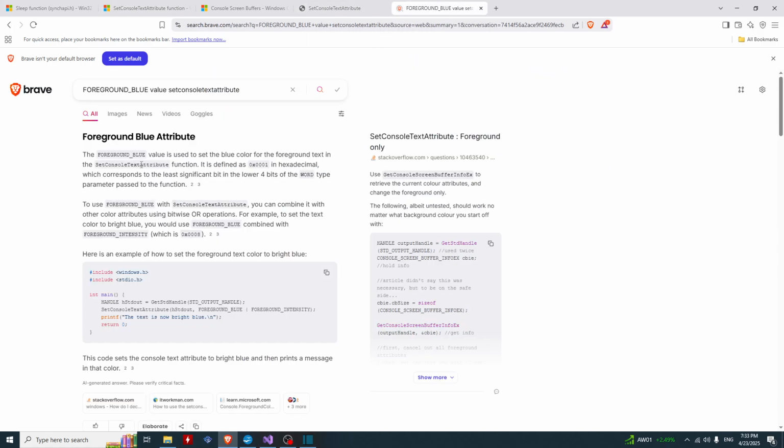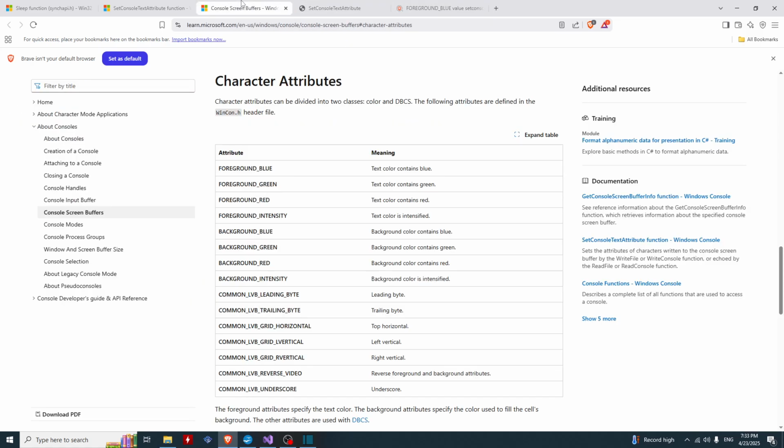I did a search and the foreground blue is actually 0x0001. The 0x here tells you it's a hex value. It's basically 1H. 1H is 1 hex. So let's use this function.